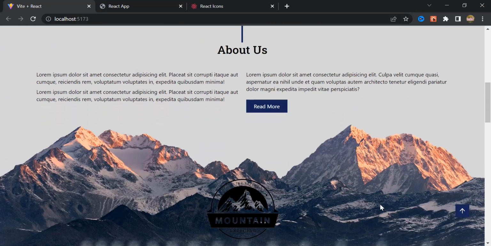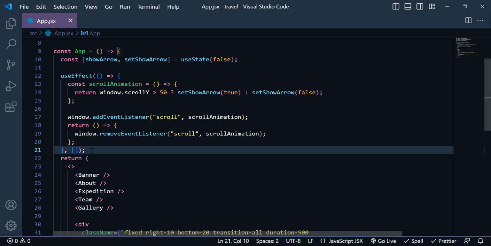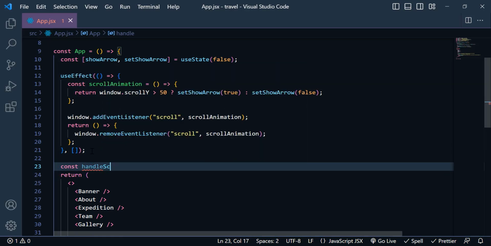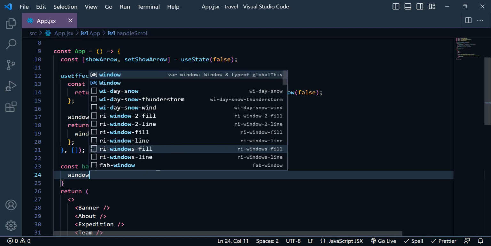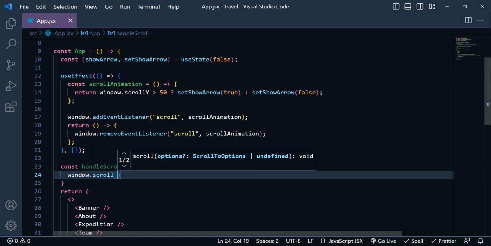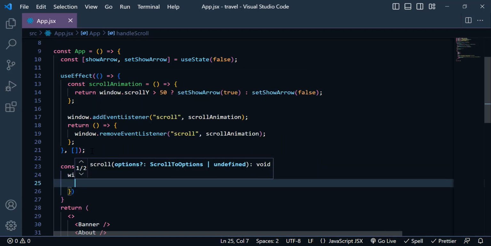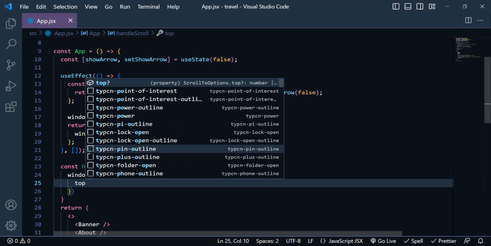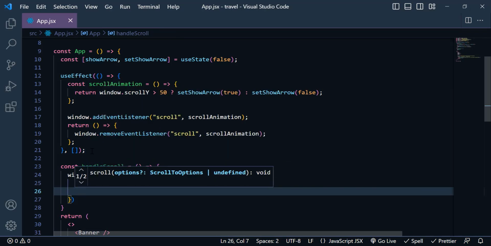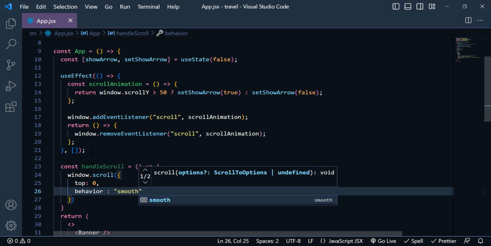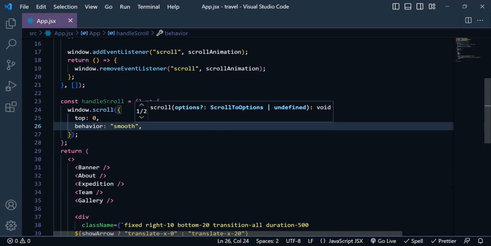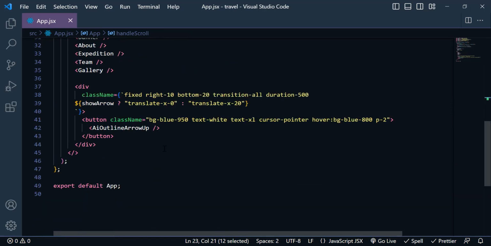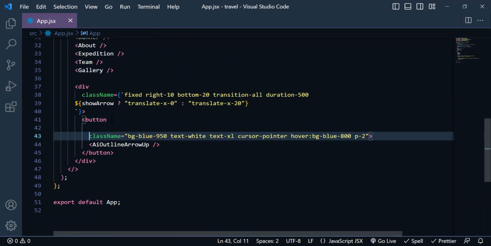Okay, now let's make the jumping functionality. So I'm gonna have a new function here. Inside here we need to write the window.scroll function, and inside this function we need to have an object. So the top is gonna be 0 and the behavior of jumping is gonna be smooth. Okay, now I need to copy this function and add an onClick here.